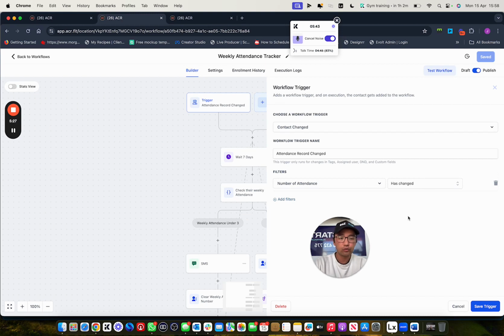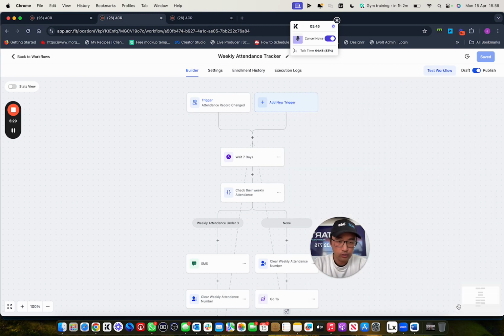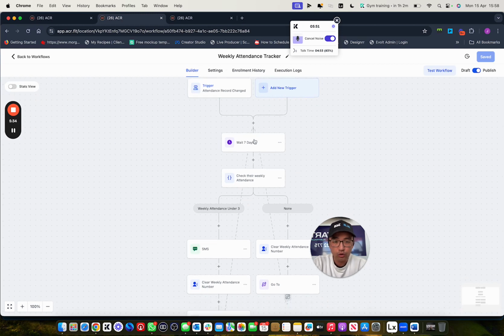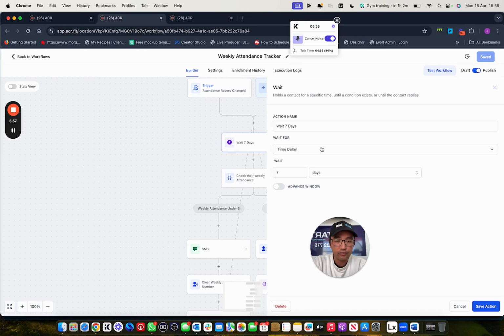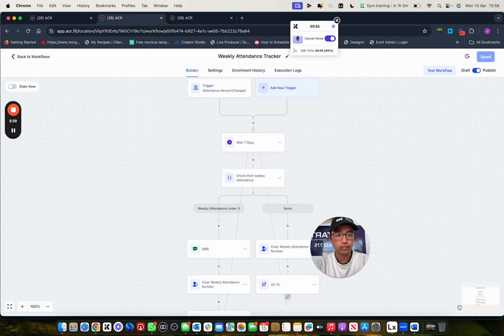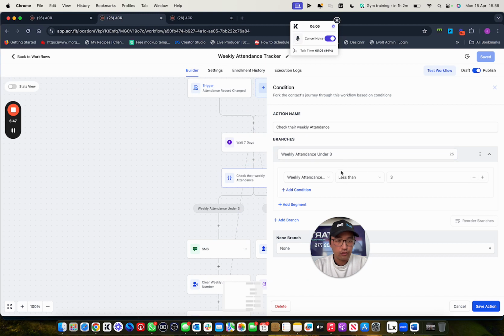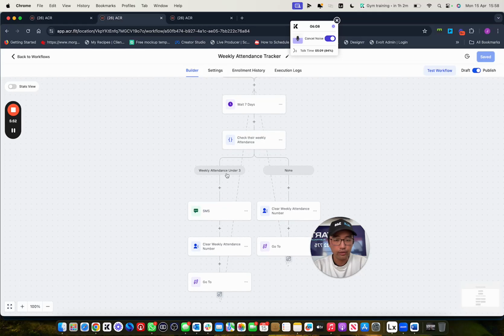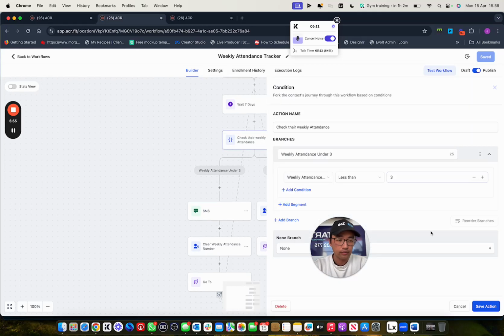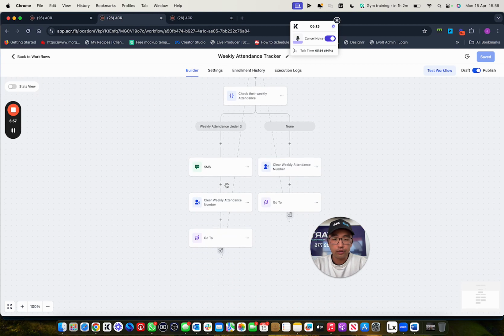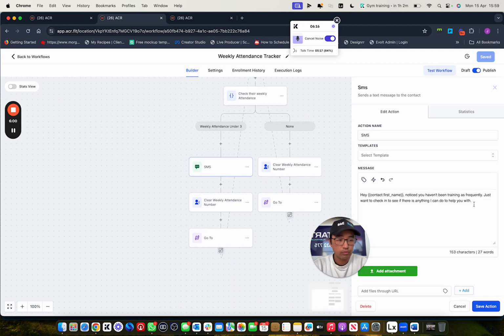So remember, this is a 7-day window. Okay, so in our case, it's going to be a 7-day window. What we're going to do in this weekly attendance tracker is wait 7 days. The reason I want to wait 7 days is I want to see, from the moment they've checked in the first time, in the 7-day window, how many times have they attended? Based on that, if their attendance is under 3, I'm going to put a filter in place saying when the weekly attendance number is under 3, so they've only come here twice, I'm going to send them a quick message that says, hey, I notice you haven't been training as frequently. I want to check in to see if there's anything I can help you with.